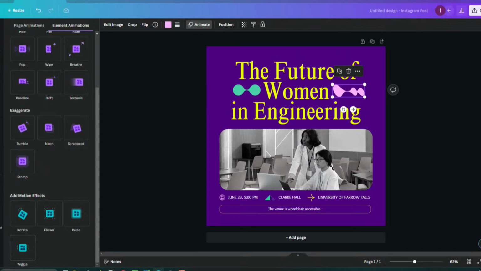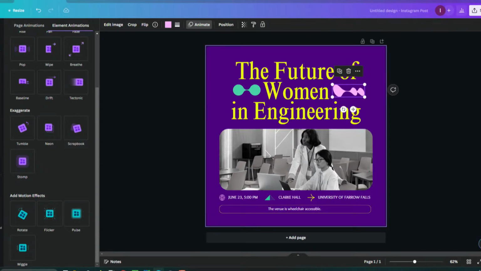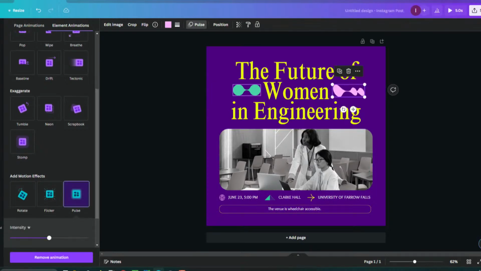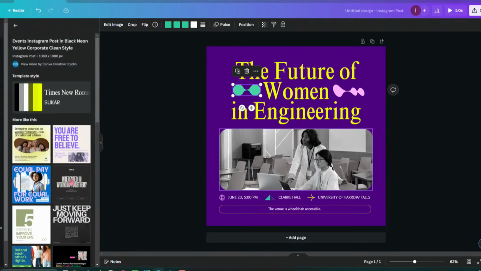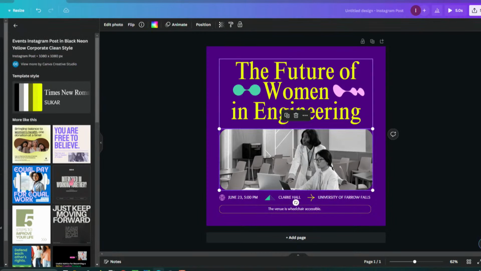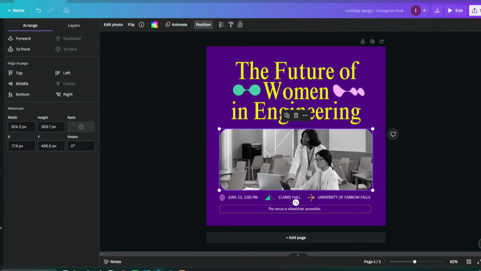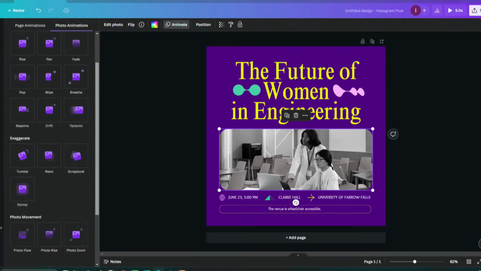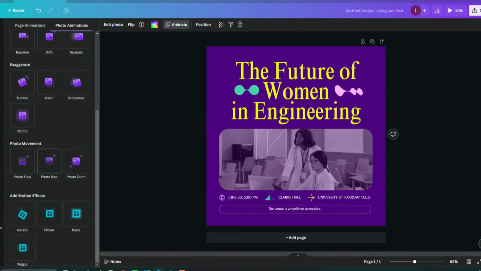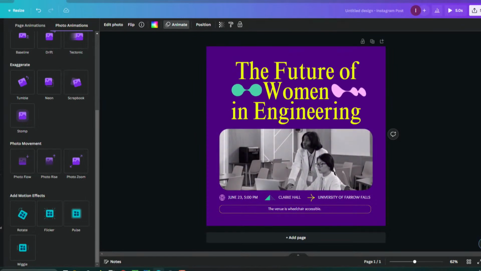And it would be the same thing for this one because this is also an image, right? So, maybe we're going to have them both pulse. How about that? We'll do pulses on them. Okay. When we select the photo, the image here, you're going to see that we've got pretty much the same, but we've also got these photo movement ones.